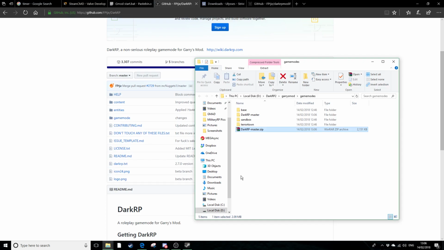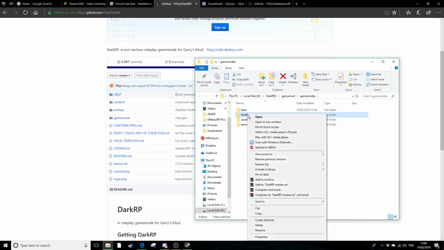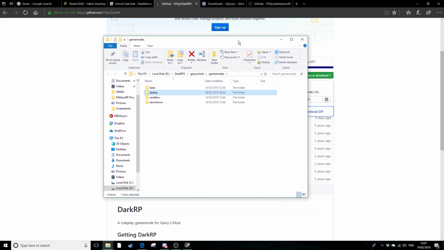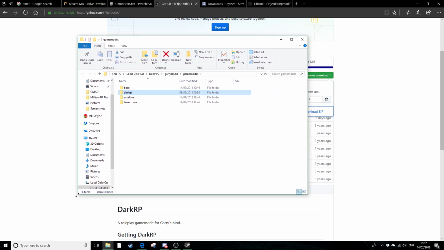Okay, that's just extracting. Now we can delete this and rename this to just darkrp in lowercase. So now our server will come up as DarkRP, but we still haven't finished yet.